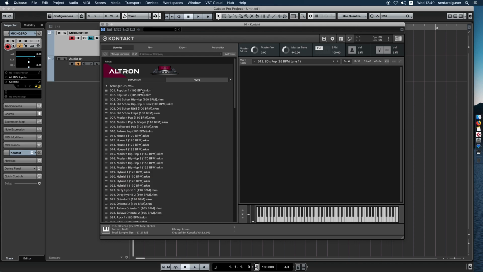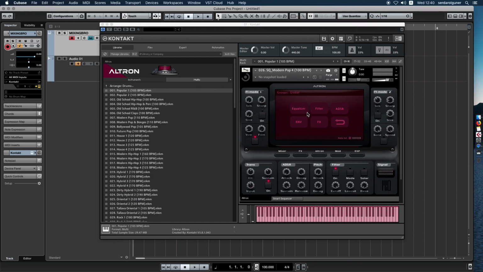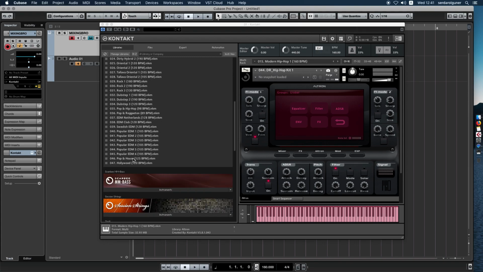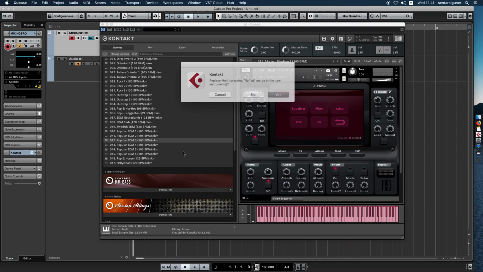So we gotta say arranger drums. So that's the popular, says 105 BPM. Let's make it 105 BPM and let's see. This is a 4x4 rhythm up there, and let's see what is going on, hip hop. It says 160 BPM. Let's make it 160. There's a lot of rhythms like this, and let's see popular EDM 3. It's 105 also.